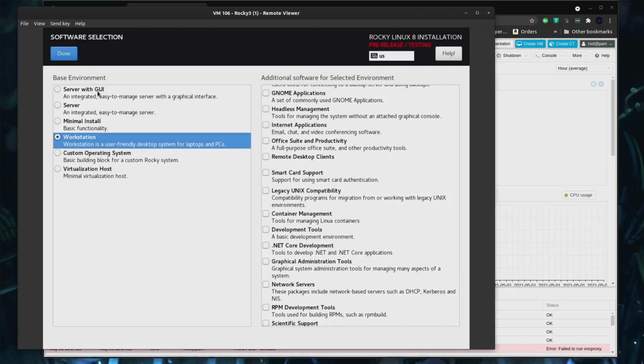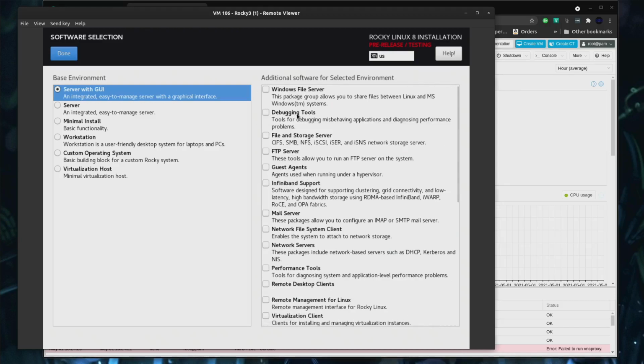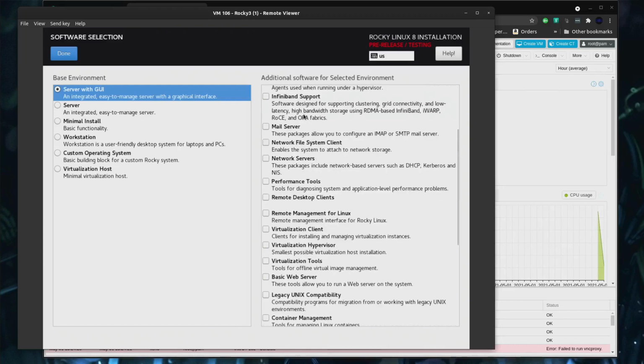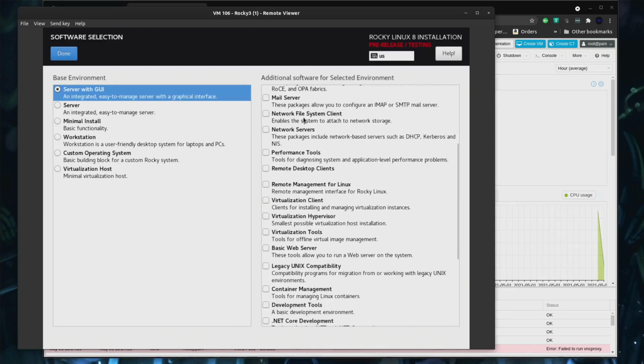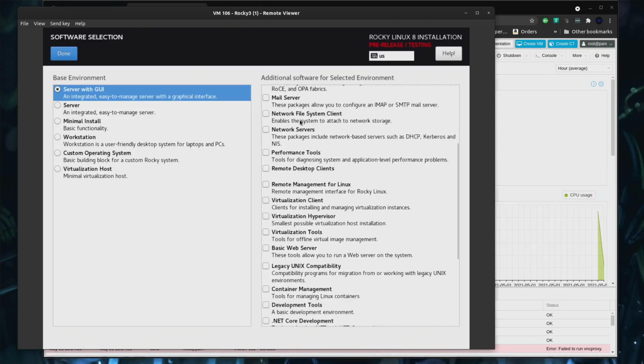I know I said not to do it, but I'm interested in seeing what it actually adds on to this and what other features I have. So I can add a Windows file server if I want, which allows me to transfer files between Rocky Linux and Windows. A debugging server if I'm using this for development, which I might go back and install later. FTP, I don't recommend. Don't use FTP in your servers. It has no encryption whatsoever, and your password will be sent over your network in the clear. So don't use FTP.